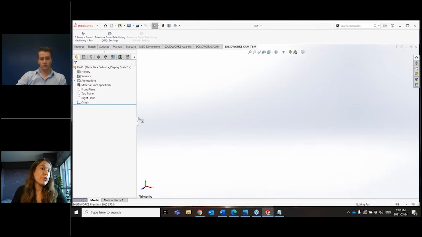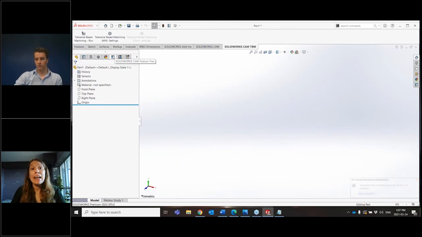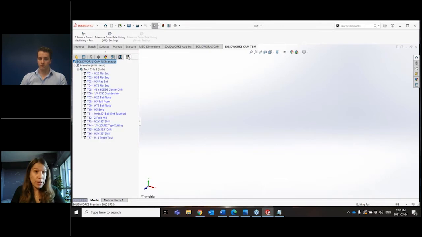And from the feature manager, if we check out on the left-hand side here, we have 3 additional tabs that show up when we have the add-in loaded. So we're going to see our CAMWorks feature tree, our operations tree, and our tools tree as well. Now, you might come across a situation where you see the add-in, you activate it, but nothing appears on the screen. So you don't see the command manager tabs, you don't see these tabs in the feature manager.